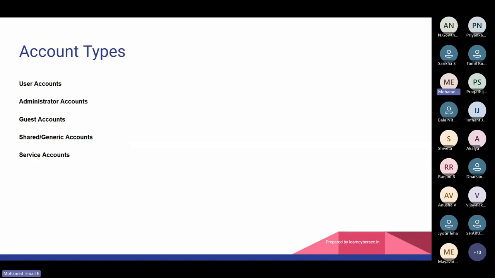Now come to account types. When accounts get created, user accounts, administrator accounts, guest accounts, shared or generic accounts, and service accounts can be created. A user account is a normal account with common privileges. Every user can access email, every user can access company web pages, or the respective user can log in with the laptop. Those all fall under user accounts.